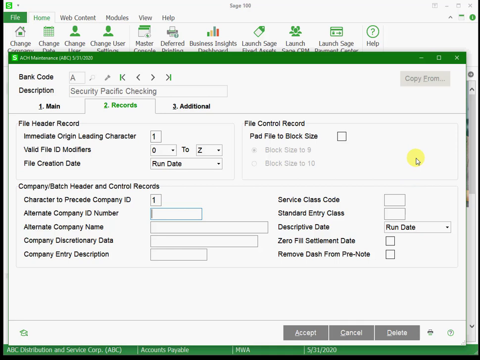If you select this checkbox, select the padding option required by your bank, either block size 9 or block size 10. Clear this checkbox if your bank does not require that the ACH files be generated as complete blocks of 10. As directed by the bank specification, select whether they require a block size 9 or 10. In this case, we will set the block size to 9, which is the most common.